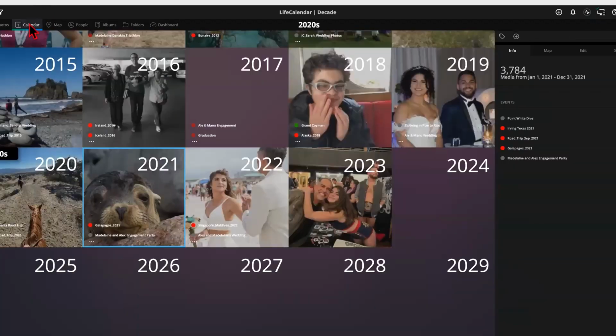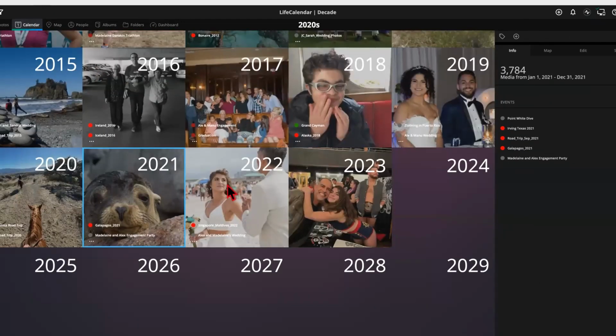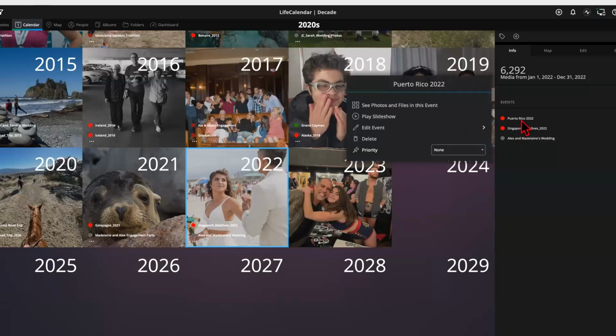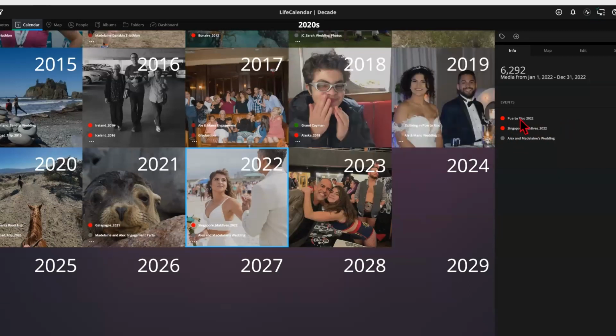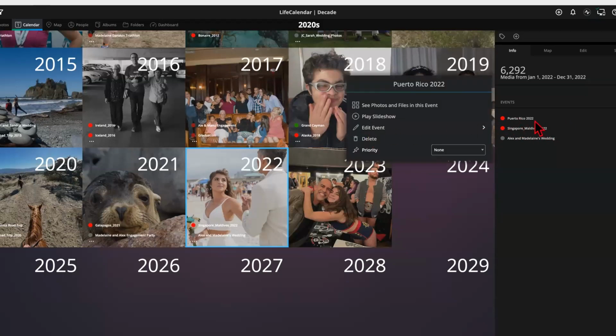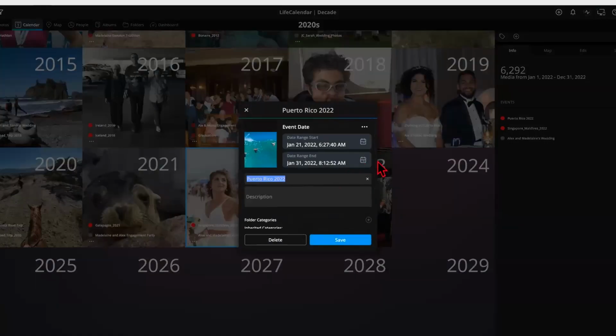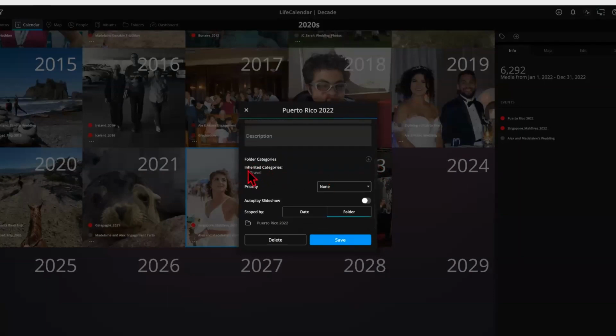So if I go over here back to my calendar view and I select a particular year, like 2022, you'll notice there's a couple of events here. And you'll notice that each event has a different color dot. Those dots correspond to a category. And if I ask to edit the Puerto Rico 2022 event, one of the things you'll notice is that that event has inherited a category of travel.